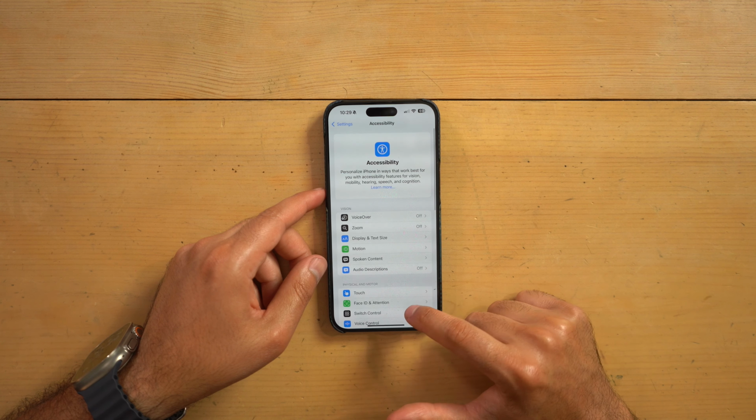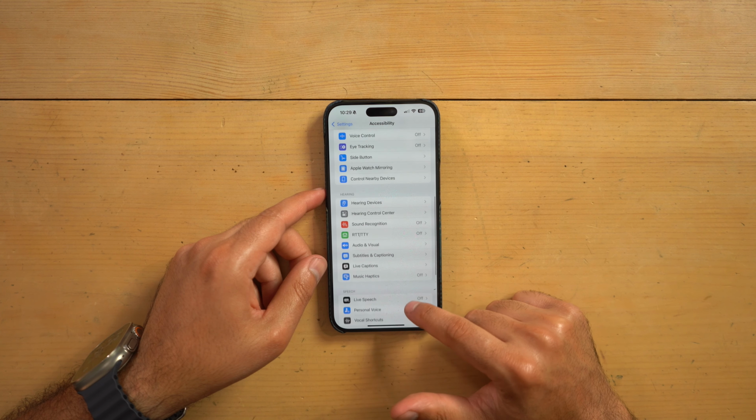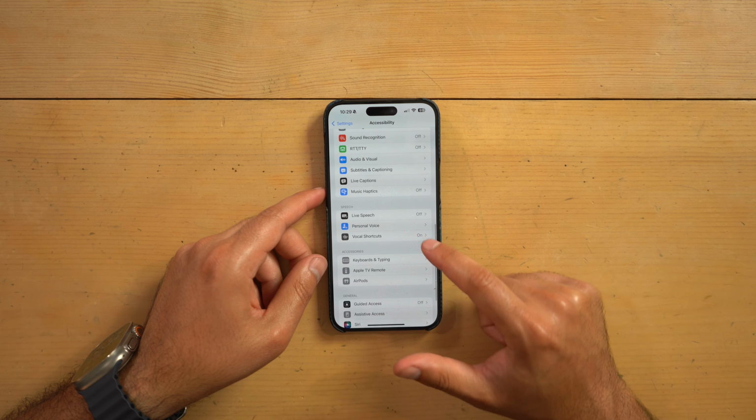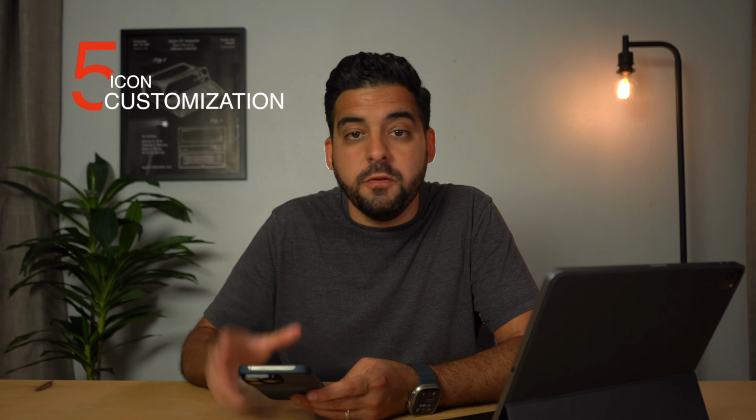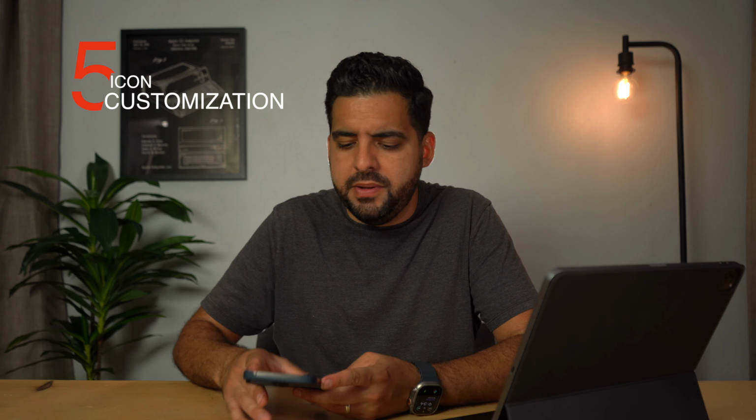If you click any of the options, it's going to tell you on the top what this is, what it's used for, what settings you can change. So it just makes it easier for maybe someone new to iOS to jump into the settings and change certain things that they want to change.